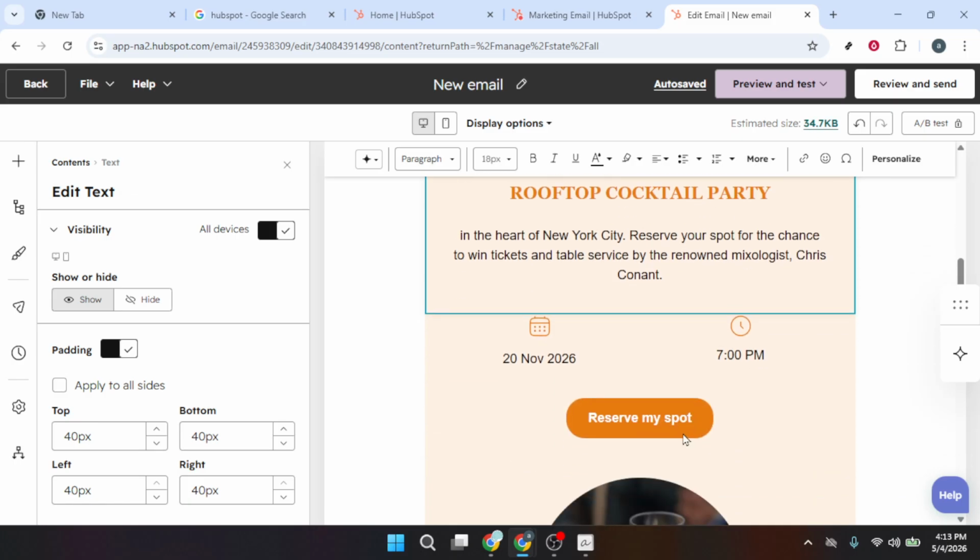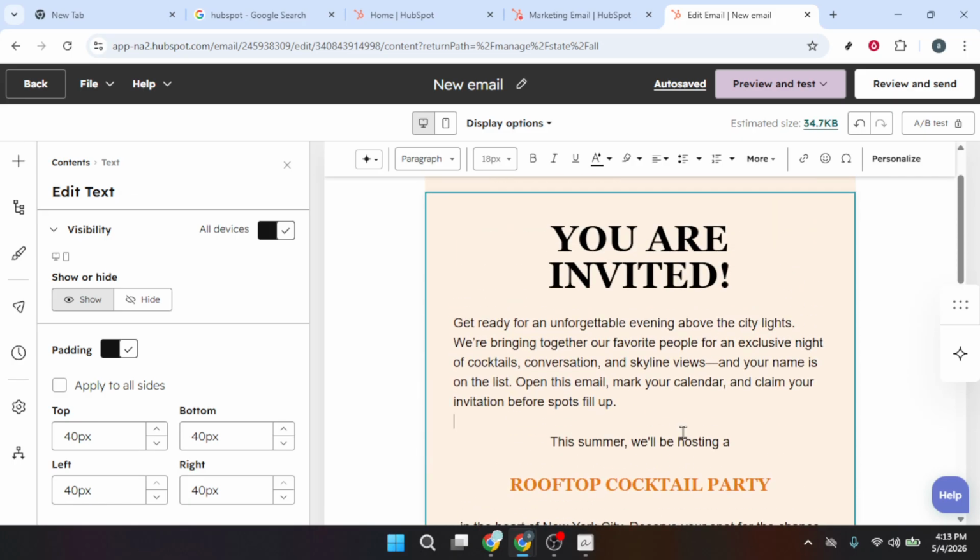That's it. You've used HubSpot's AI to speed up writing while keeping control over quality and clarity.